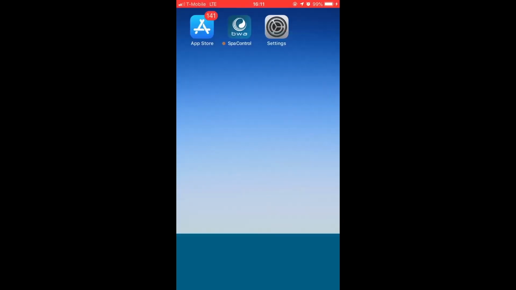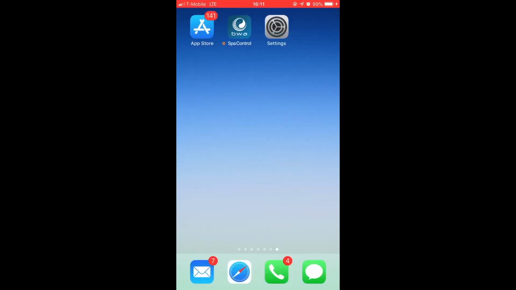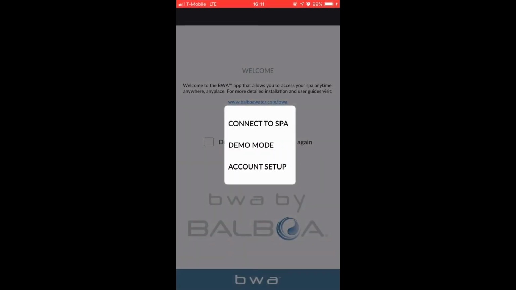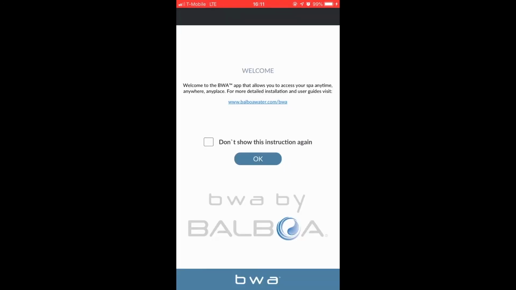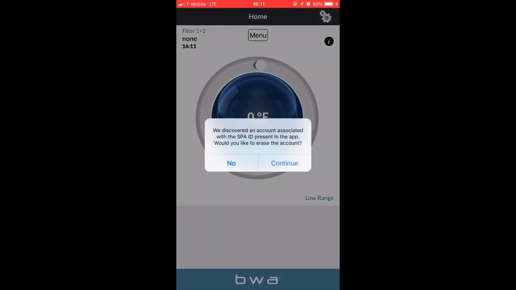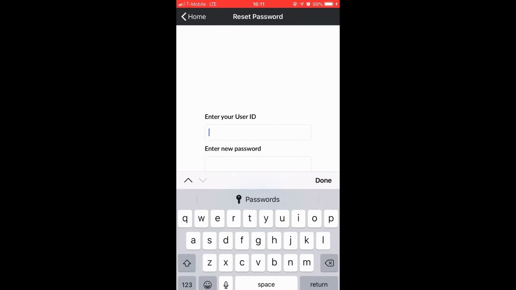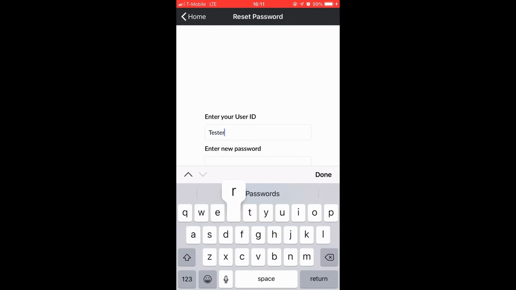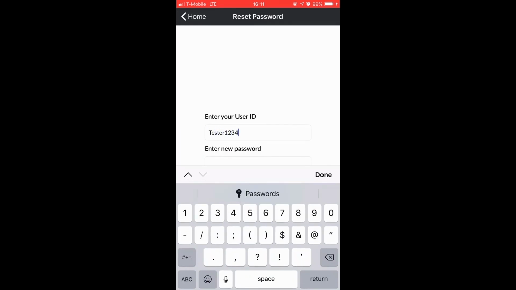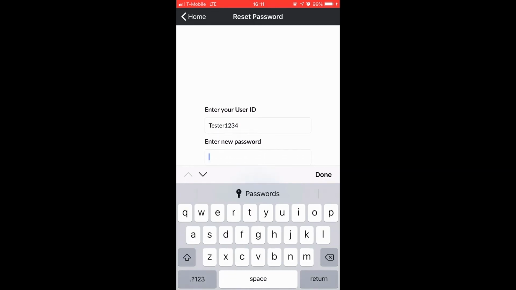Okay. Let's say that I forgot my password. I remember my user ID, but I don't remember my password. So let me go and do account setup. Now, it says here, we discovered an associated SPA with the SPA ID. Would you like to erase this account? I don't want to erase the account. I want to recover my password. So I get two options, recover user ID or reset password. So I'm going to enter my user ID, and it was tester1234. And it allows me to enter my new password, my desired new password.